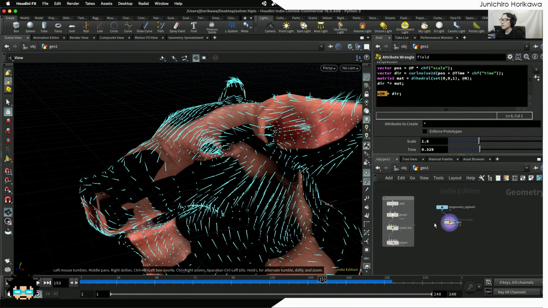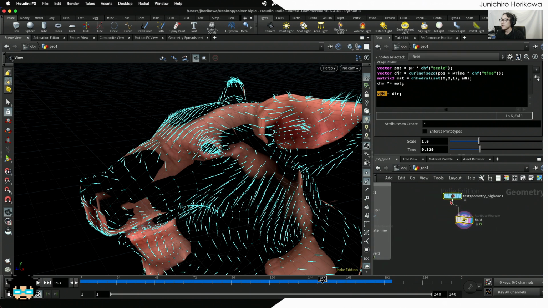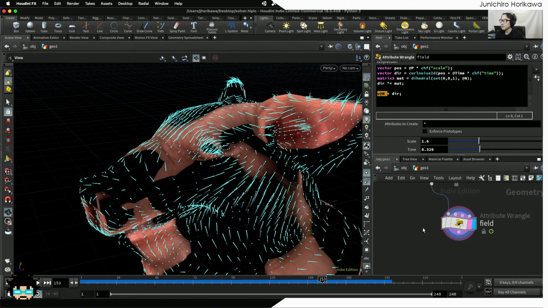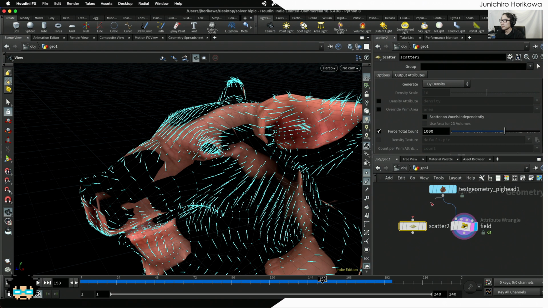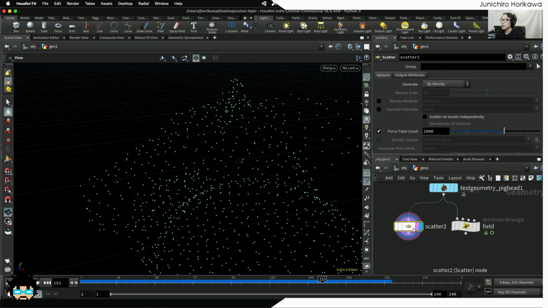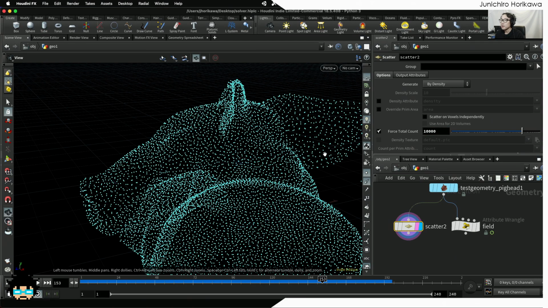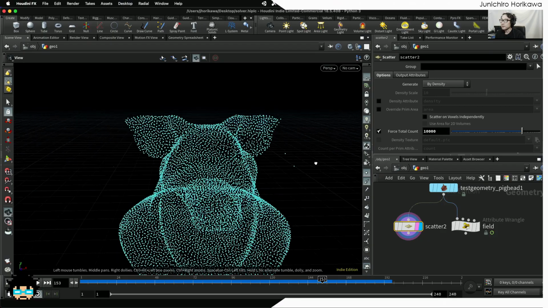Now, what I'm going to do is create points which we're going to move using this field. So I'm going to use a scatter node on top of this pig head surface. It could be any amount of points, but let's try to create tons of points so that we can see the changes.